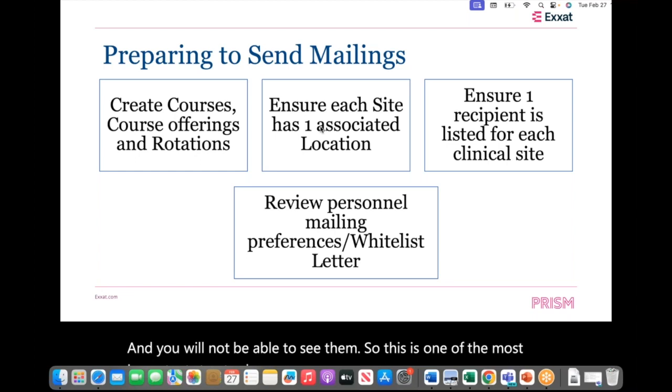And then the next step is you need to make sure each site, when we say each site, it is the parent network or the hospital system, has one associated location. So if there is no associated location to that site, then that particular site will not pull up in the slot request. Then the next step is to make sure you ensure that there is at least one recipient listed for each location. So if there are no recipients added, then obviously you will not be able to send out the slot request to them.